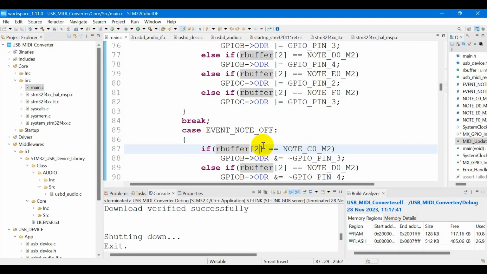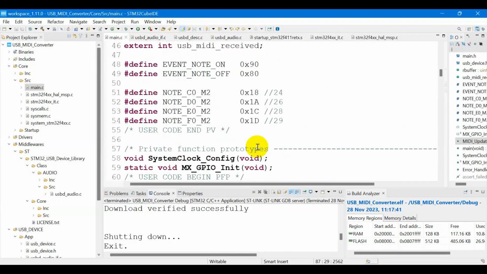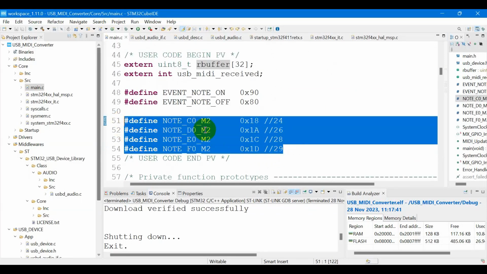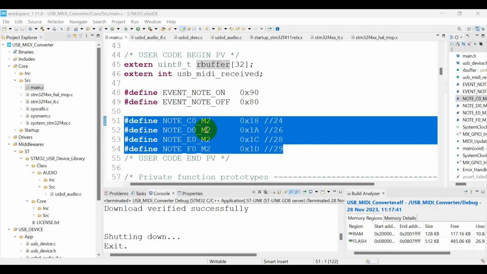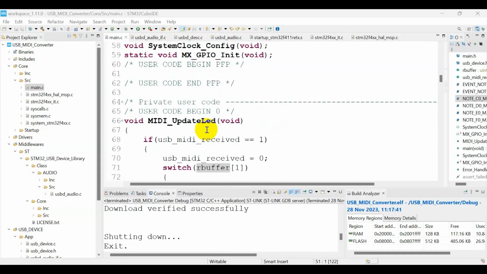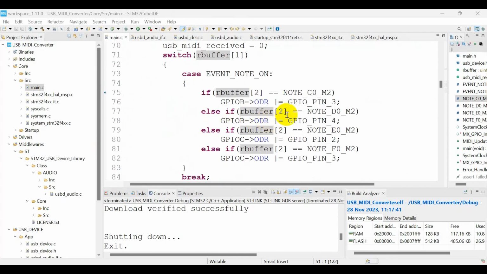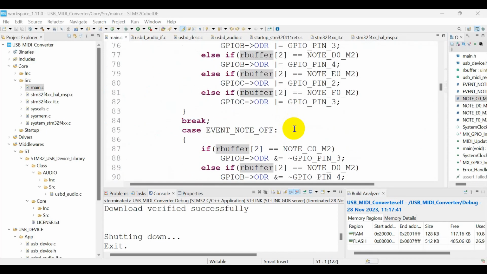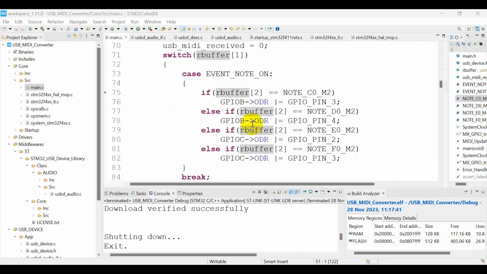We have 4 notes, and for each of them I defined the specific key that we will use in our example. In our code we only check the current event and then we turn on or turn off the LED for the related key. That is simple. Let's try to test our device.